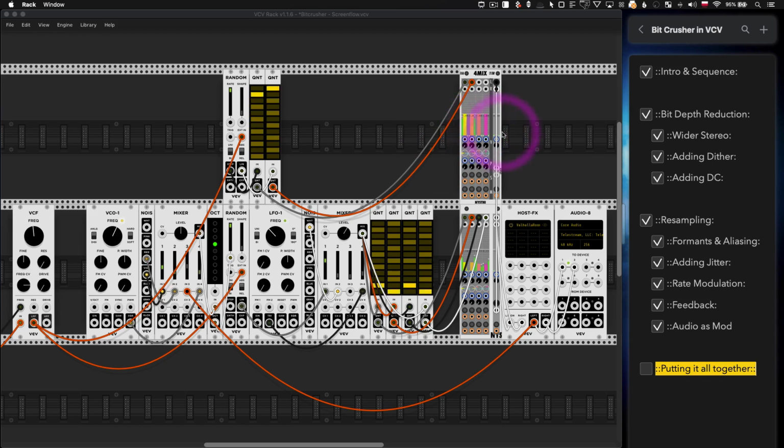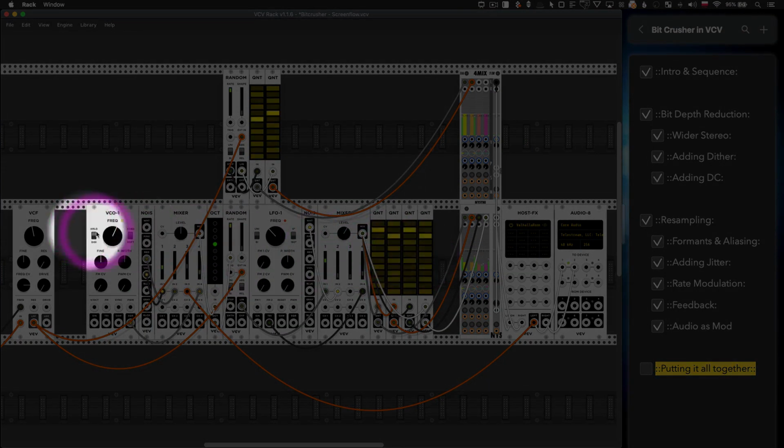So the top one sounds like this. It's a very classic sound. This is how a Bitcrusher will normally sound. You can adjust. And the bottom one sounds like this, the more complicated one.